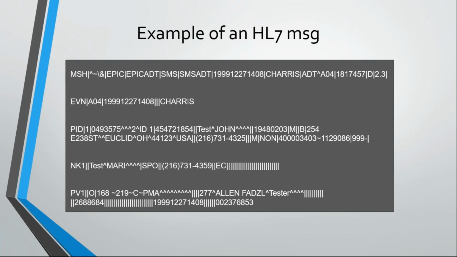We have seen the architecture. Each HL7 message will have segments. It could be a combination of one or many segments. Here we are seeing that we have 5 segments. This is 1, 2, 3, 4, and 5. There are 5 segments in this particular message.